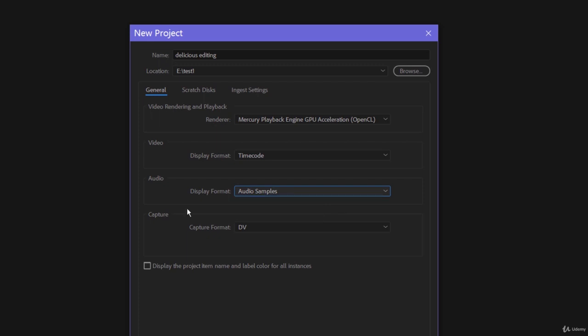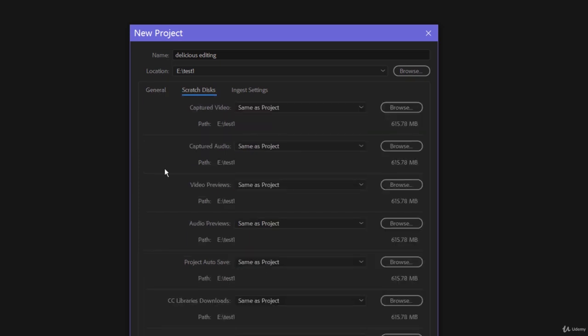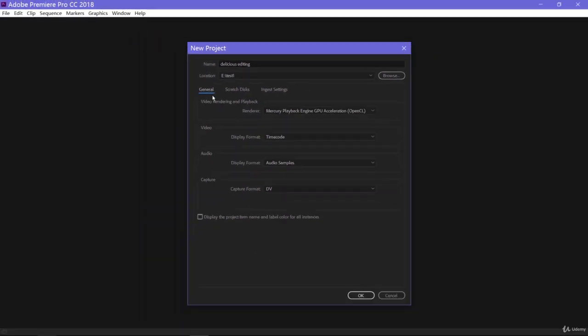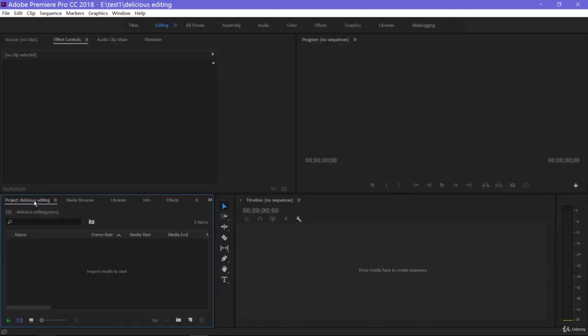Other options we don't have to care about. Go to the next tab. In this Scratch Disks settings tab, Scratch Disks store media files when Premiere Pro renders effects. We'd better keep the default. It looks very complicated. Don't worry. Except for typing the project name and the location, for the other option items we'd better keep the default settings. Then click OK. We have got our first project.